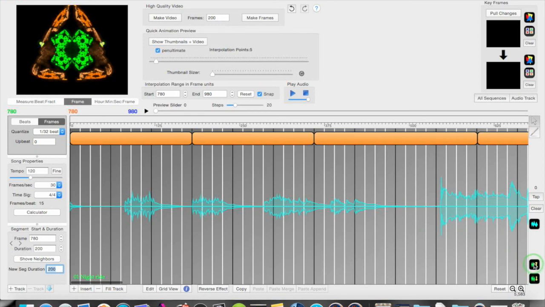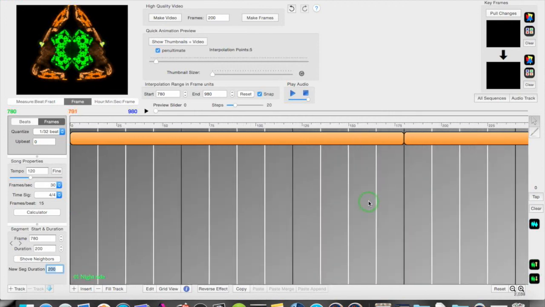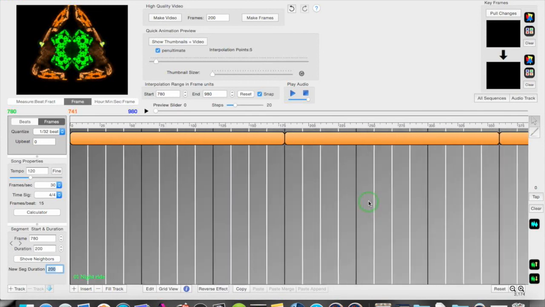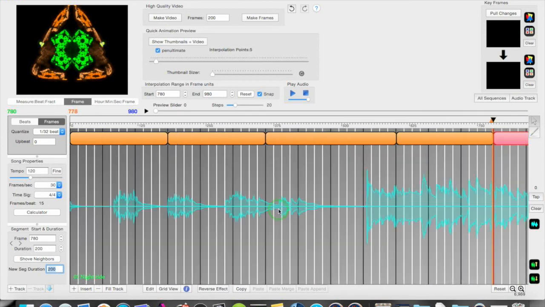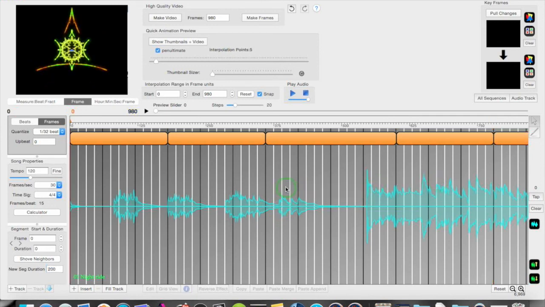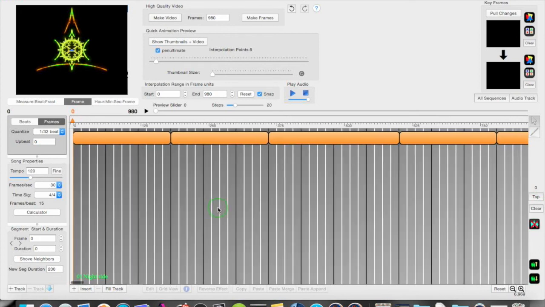You can enlarge the waveform and make it smaller here. You can also zoom in and out of this, so you can see better what's happening. Sometimes it's faster to move about if you hide the waveform.